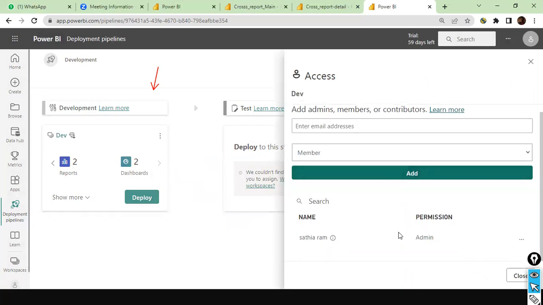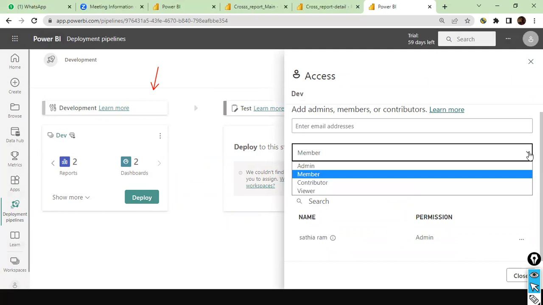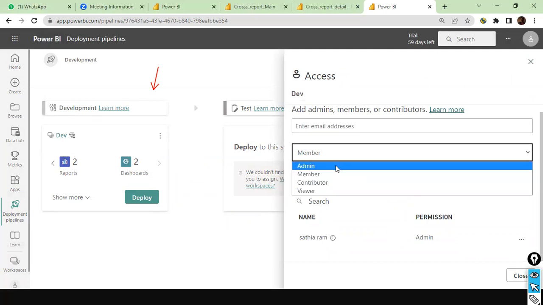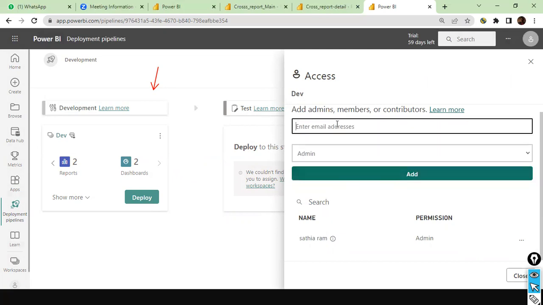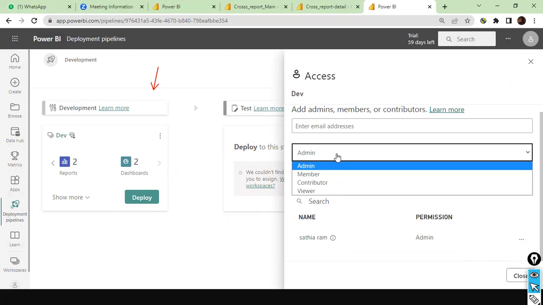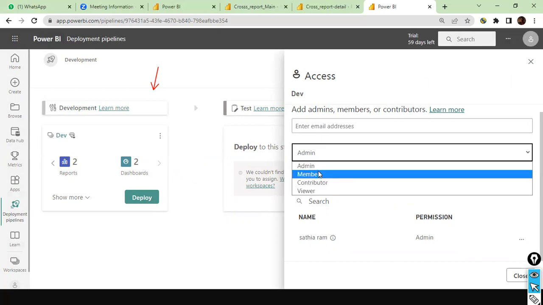Apart from the admin, if you want to assign access to any other member in your organization, such as contributor, you can specify the privilege also. If you want to give an admin role to another person in your team, you can give it with this option. You need to specify the email ID of your team member here, and you can assign this role to that member. Or just a member; in that case, you cannot do deployment, everything.